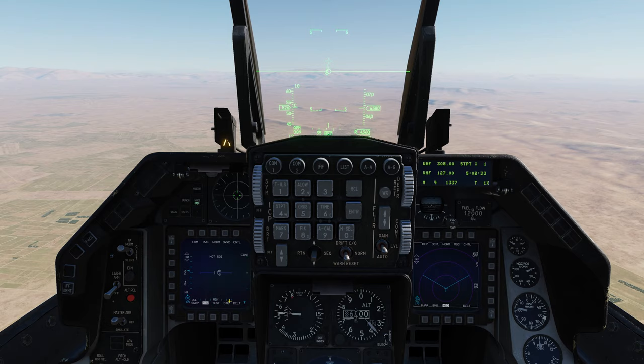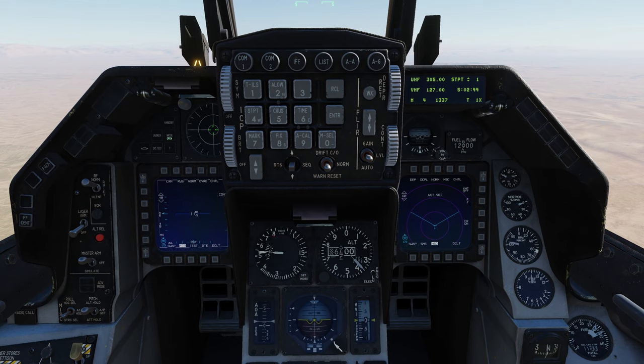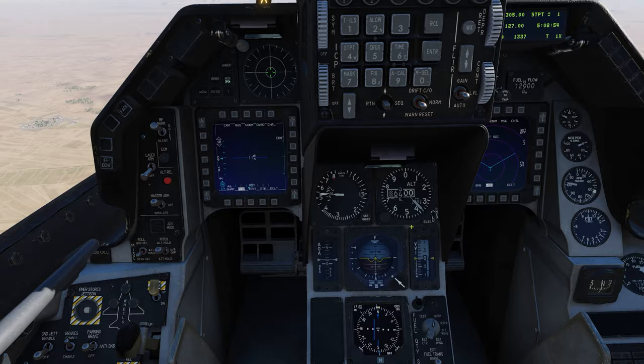Now, to make the bottom MFDs your sensor of interest, we hit our DMS down, and it will swap between the left and the right. So DMS down, DMS down, DMS down. Okay, I'm sorry. Let's go ahead and make our sensor of interest the radar, and again, that's identified by the white box around it. And let's go ahead and zoom our screen in. Wrong direction.